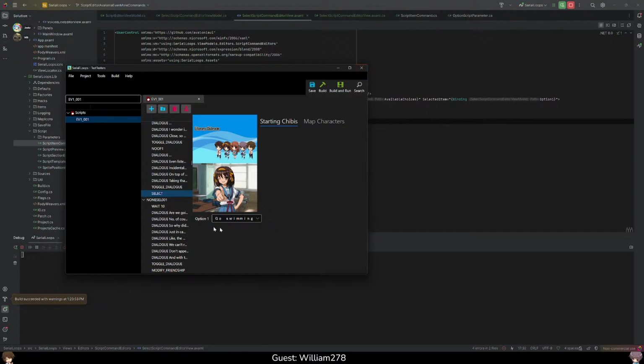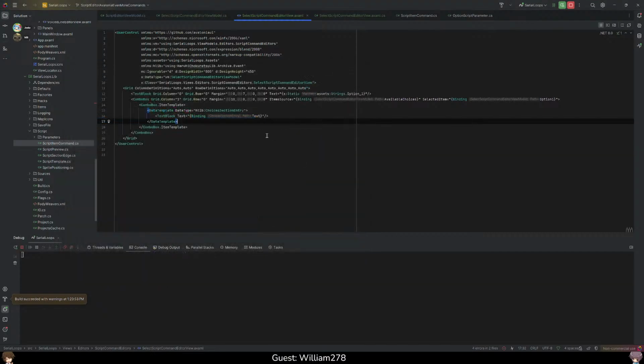So yeah, you can see it's using the full width text here. That's unfortunate, but we can do a conversion for that.